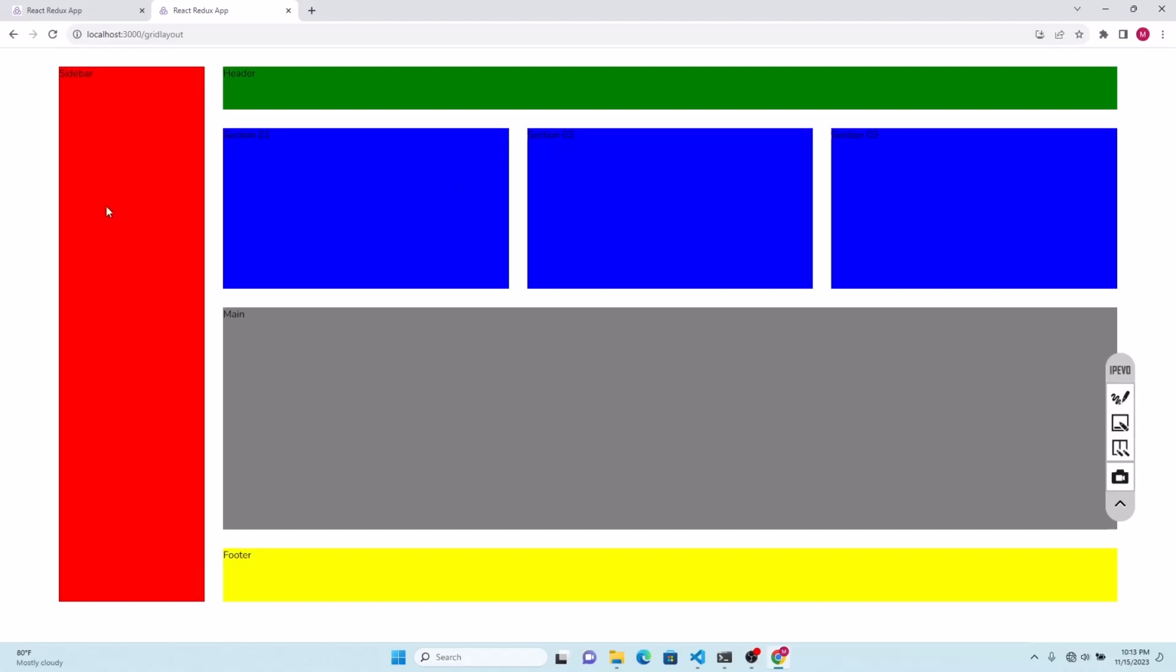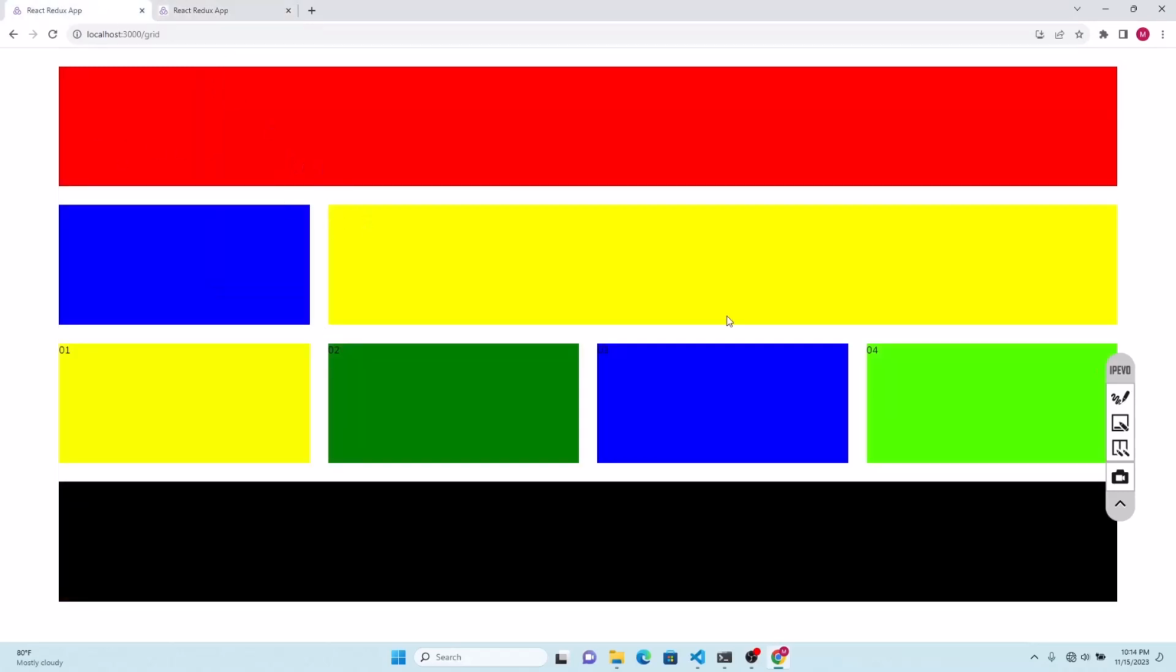Today we're actually going to build these layouts. As you can see, they are kind of a little bit complicated, and for that we're going to use grid template area. So today we're going to learn about grid template area in detail, and by the end of this video you'll be familiar with it and able to create a layout like this or even like this one. So with that said, let's go ahead and get started.